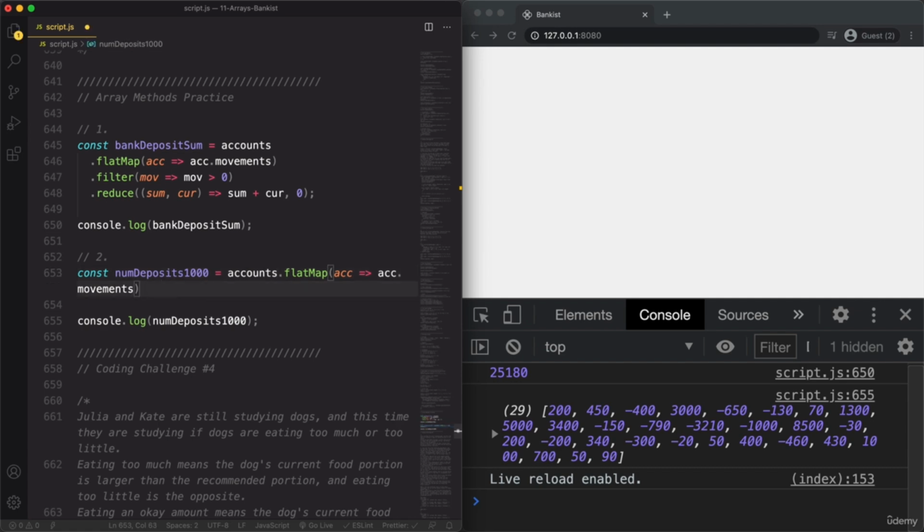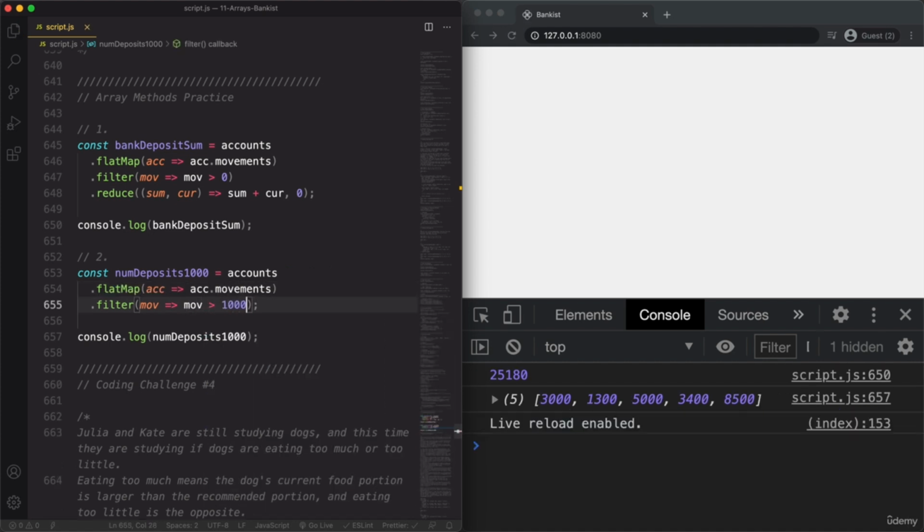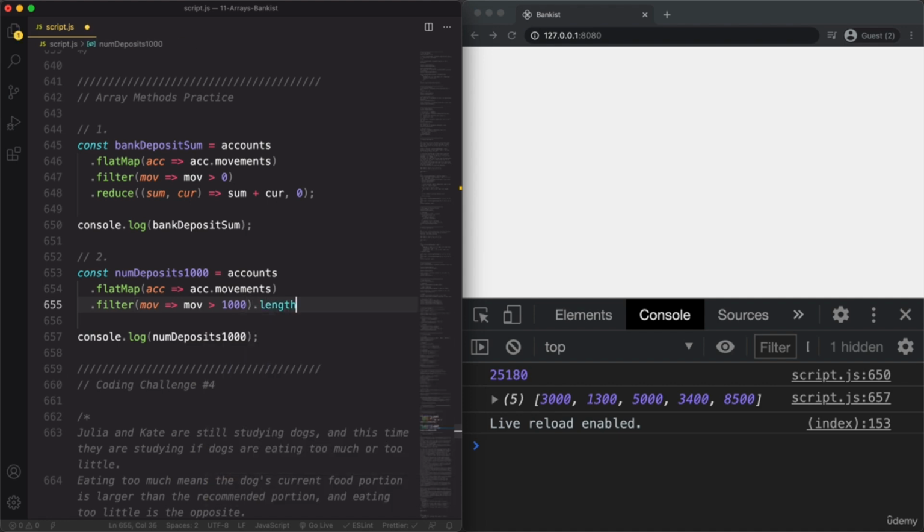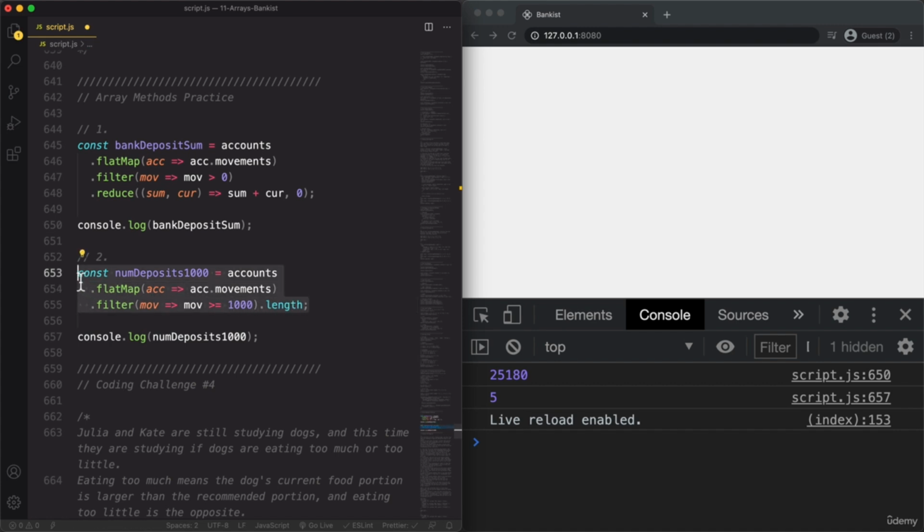Now what we could do here is to filter for movements greater than 1,000, like this. So movement greater than 1,000, which leaves us only with these. And then from that, we can simply take the length, right? And so this will then return 5. And indeed, this shows us that we get 5 deposits over $1,000. Let's say at least, so greater equal. All right, so that was one way of doing it.